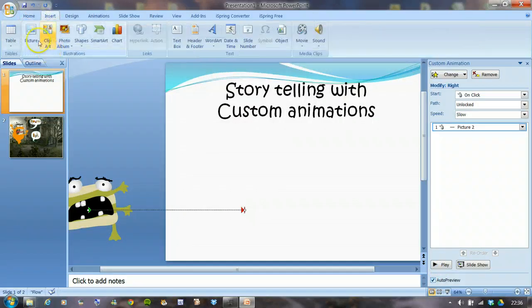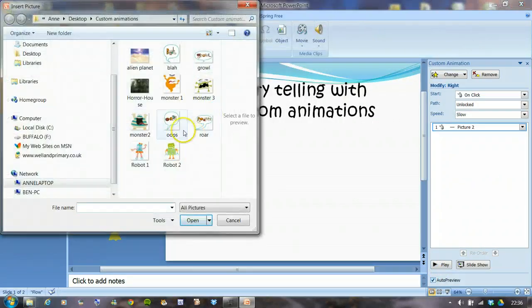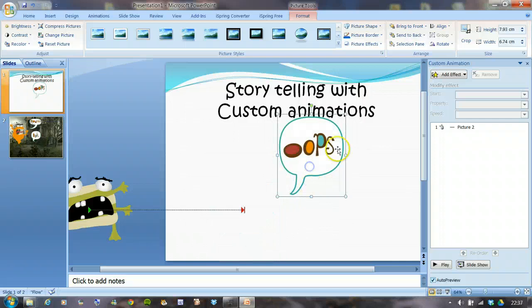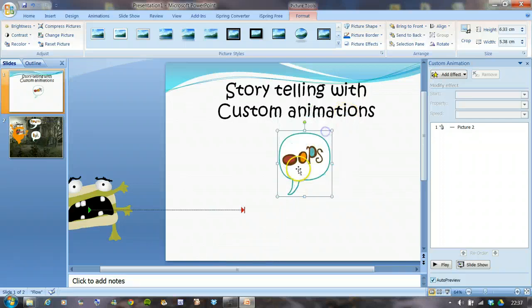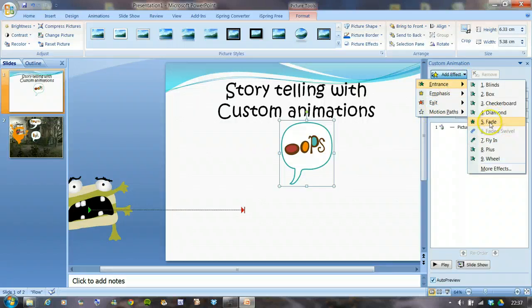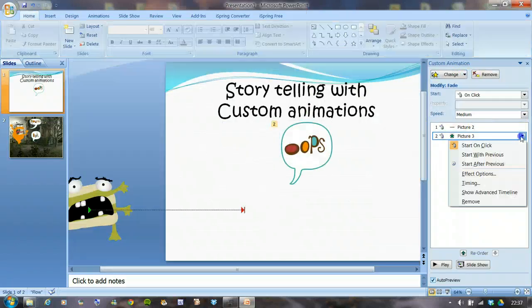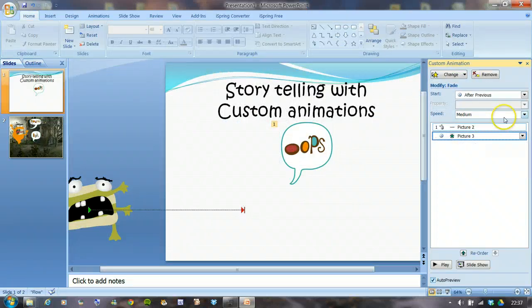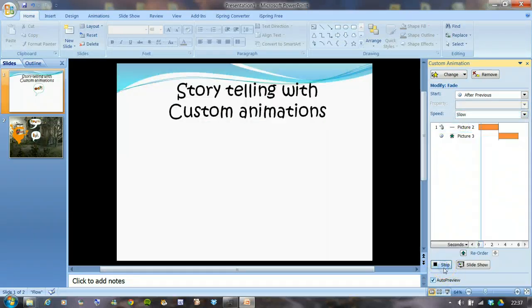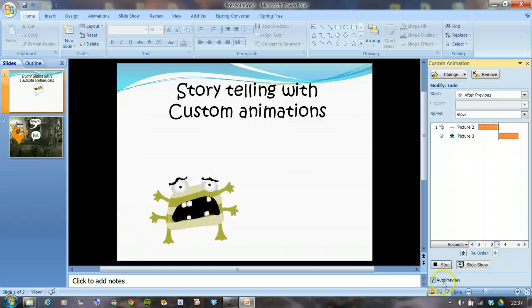Okay, and then when he arrives, we are going to have a speech bubble appear for him. He says, oops. That's going to appear up there. And when that makes an entrance, it will be fading in after the previous one, and we'll make it fade in quite slowly. Right, play it now. Here comes the monster and fading in speech bubble.